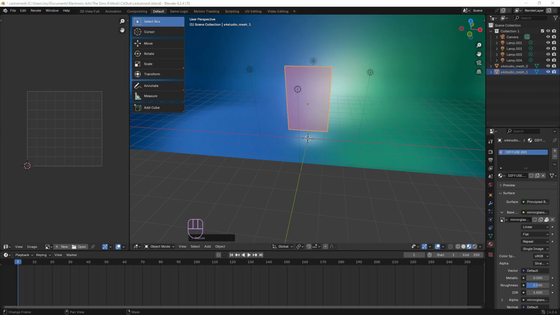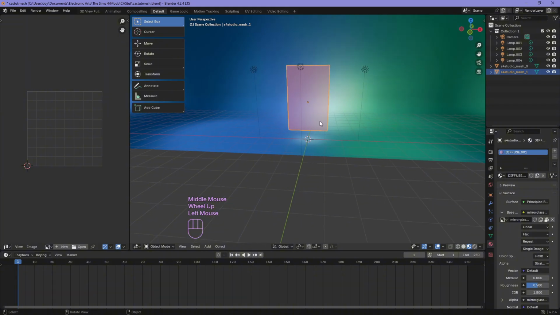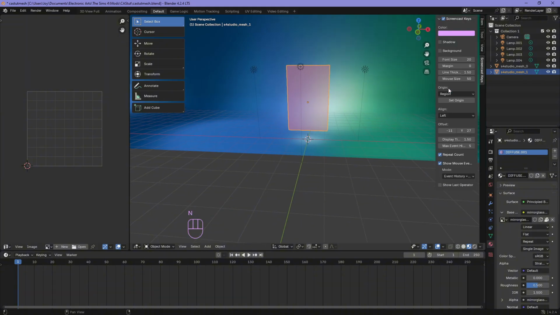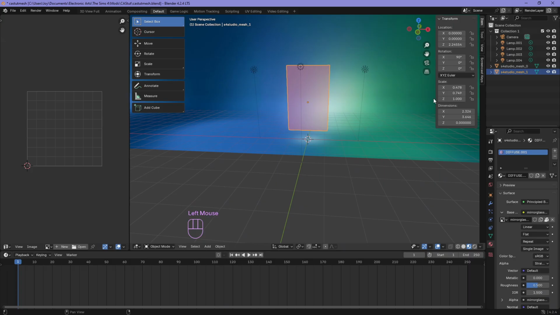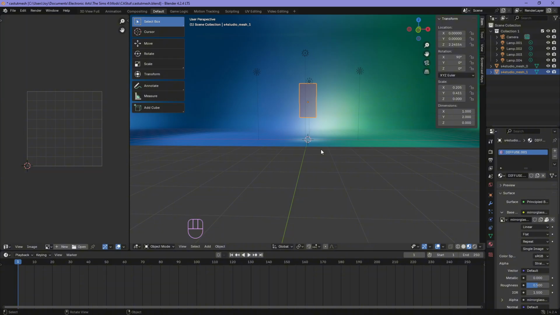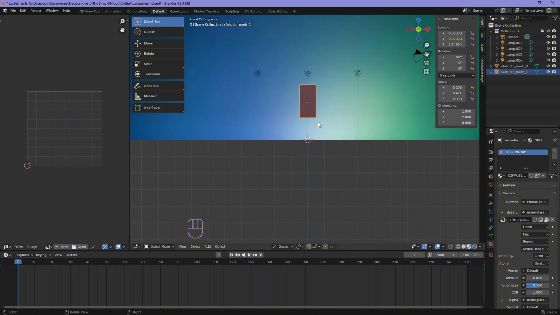Through trial and error, I know what I want the dimensions of my mirror to be. So I'm going to press N on the keyboard to bring up the item panel on the right. And within dimensions, I want the X to be 1, I want the Y to be 2, and I want the Z to be 0. Once you make that change, bring the bottom of the mirror back to the ground. I pressed 1 on the numpad to get a front view, and then I pressed G and then Z again to move the mirror mesh.